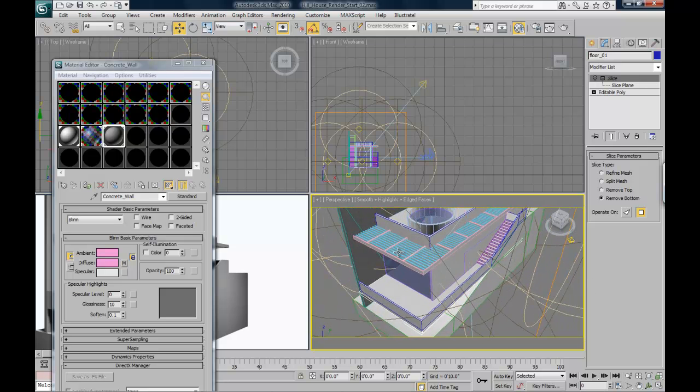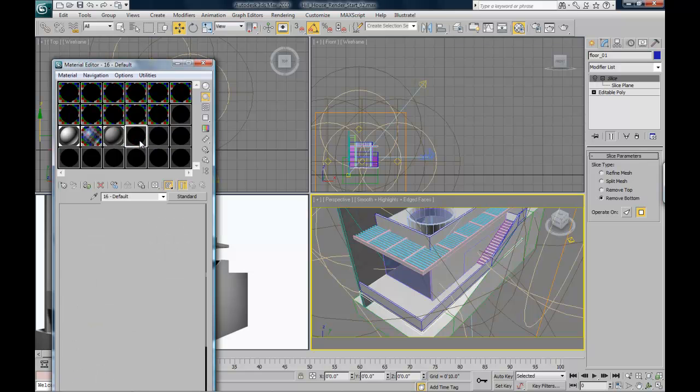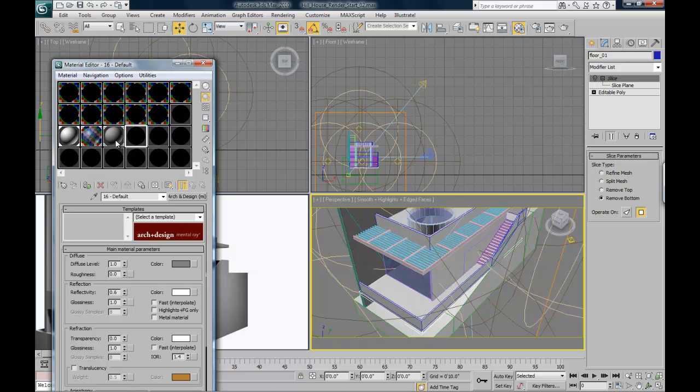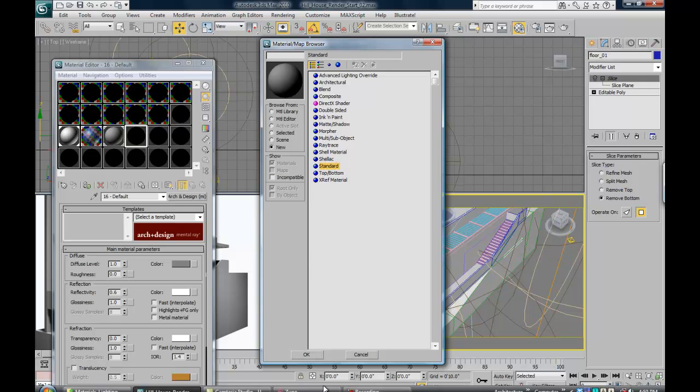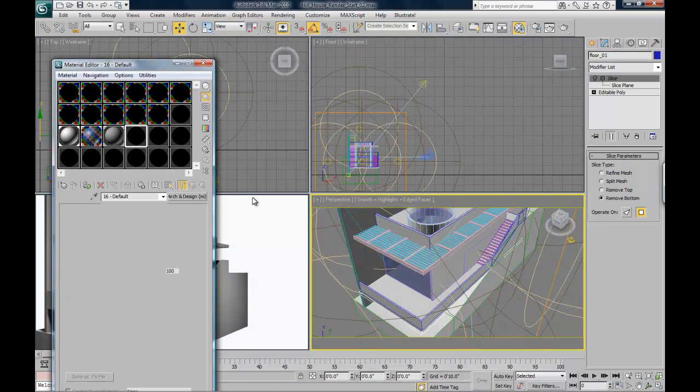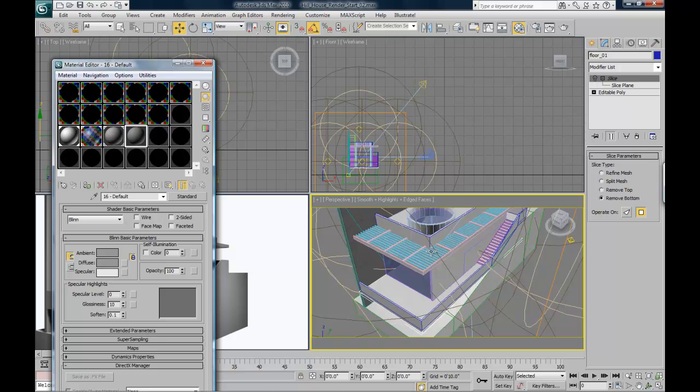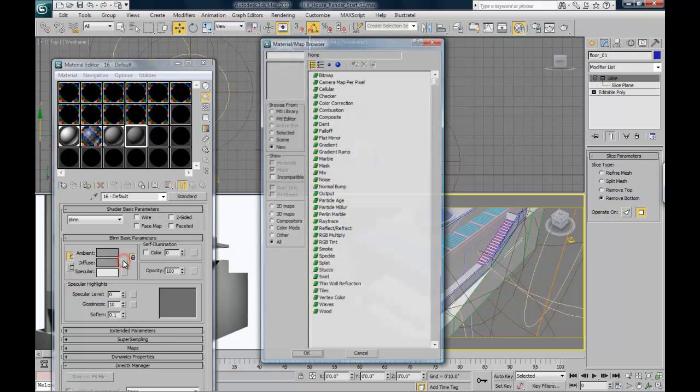So let's also make a new material. So come here to a new slot, and we're going to make a new standard material. So click there, and we'll bring up a standard material. Okay, and in that standard material we want to give that a diffuse color that looks like wood floorboards.